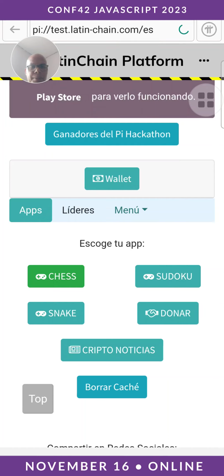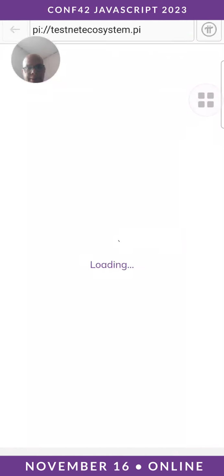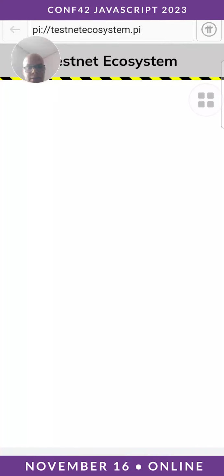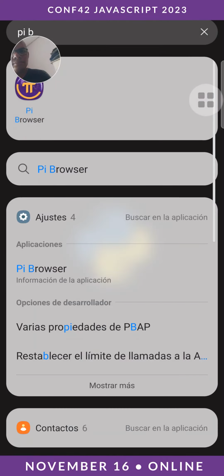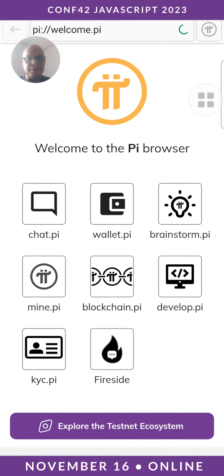Play games using cryptos. Okay, chess, Sudoku, Snake. If you are a developer, that is a thing for us. We are developers. Okay. For developers, the documentation is the following.